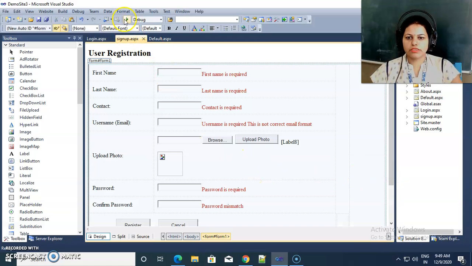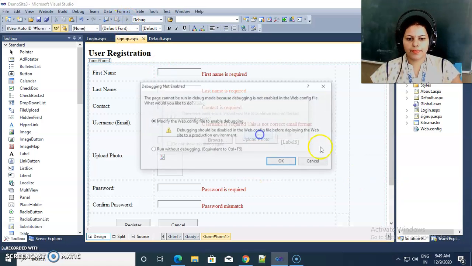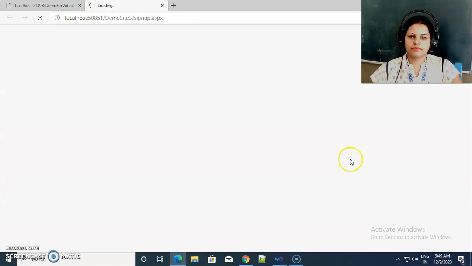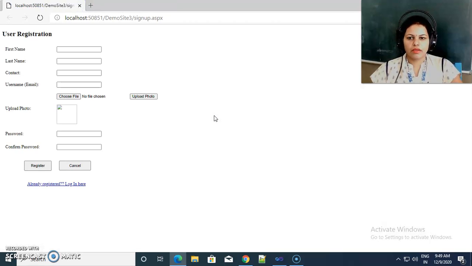Okay, so ignore this error. Here is our web page. This is the user registration, first name. If I click on register, then validation error messages show in front of me.